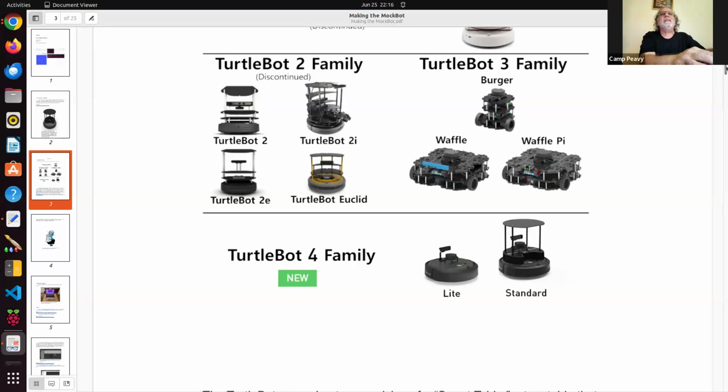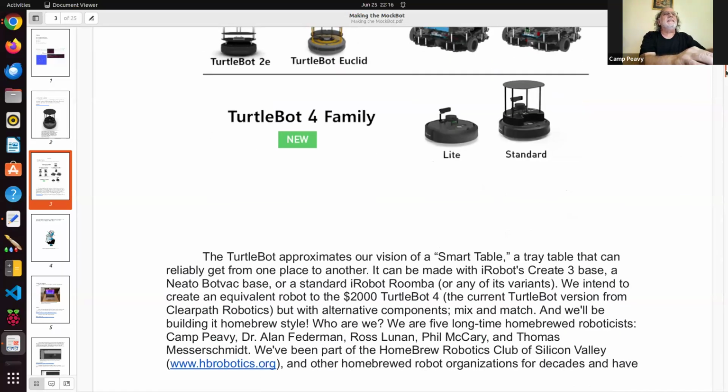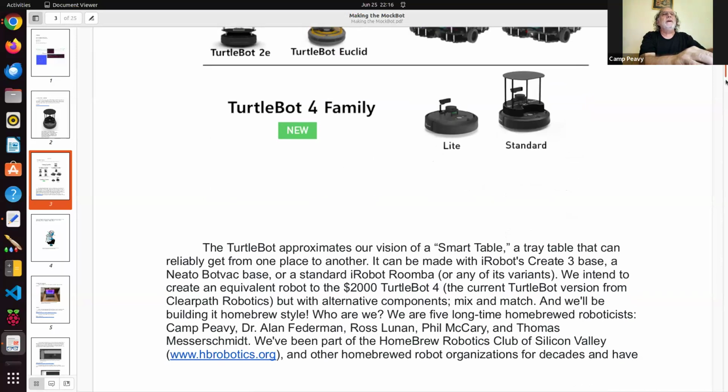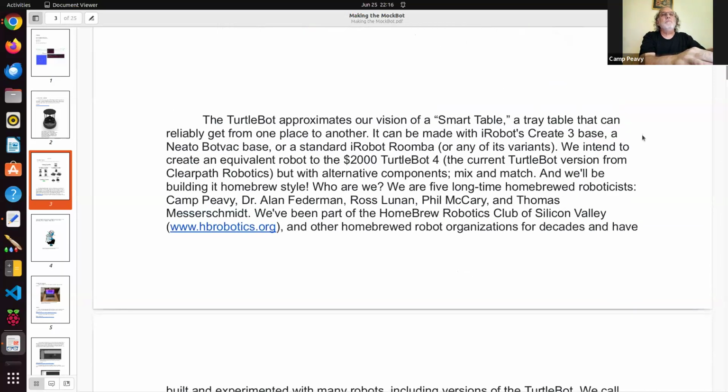And I really like this because I think it gets at what myself and others have a vision of: a smart table, a tray table that can reliably get from one place to another. And so we've started a project. We're going to make a book called MockTurtleBot or TurtleBot, MockBot, something.